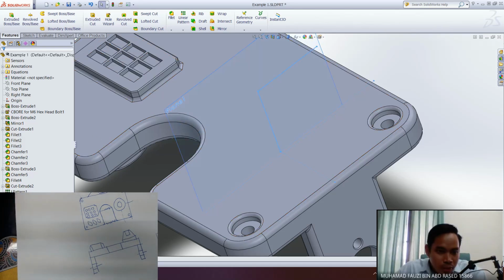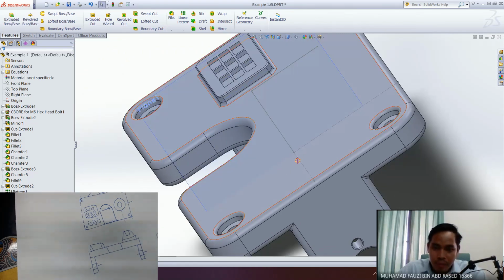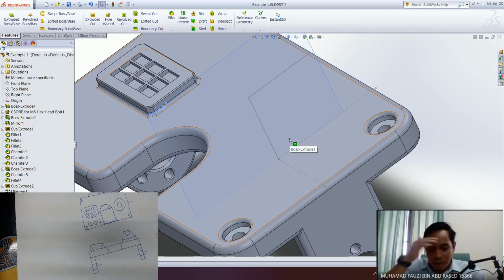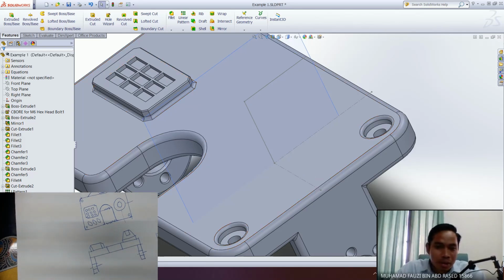Also you can simply unhide it, and then it will appear again. It depends. If you still want to use it, just keep it there. If you don't want to use it anymore, just hide it.